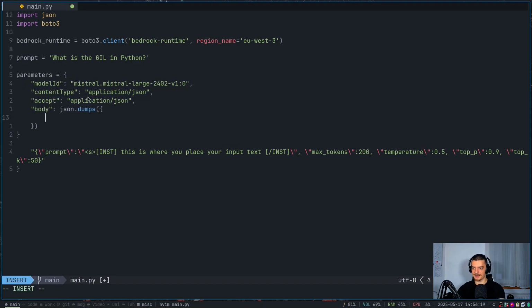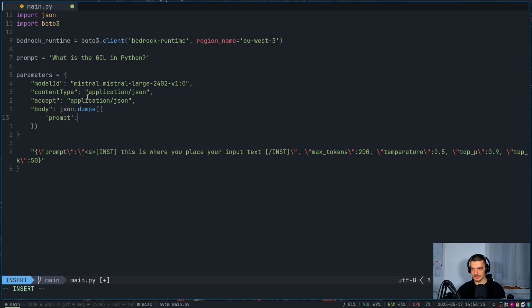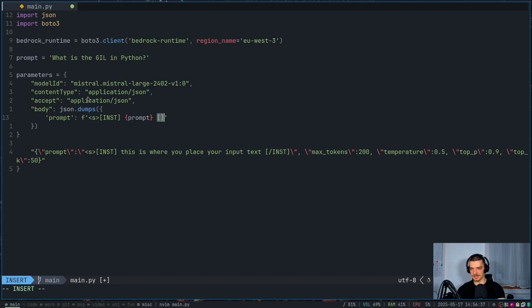There you go. And we're going to say the prompt is equal to, now we're going to use an f-string. The f-string is going to be this opening tag <s>, then in square brackets [INST], and then here we're going to say prompt, and then we're going to just say square brackets [/INST].